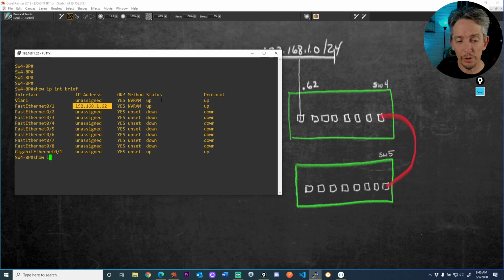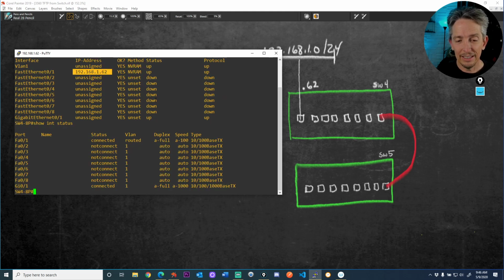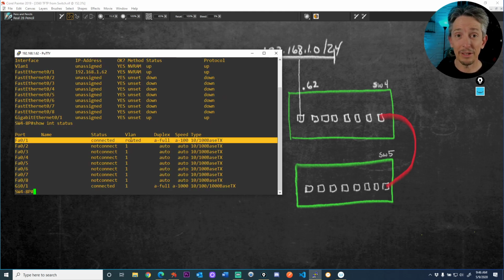If we do a show interface status, that also shows us that the port I'm connected to is a routed port. We did a no switchport on that interface, then I gave it an IP address, and that's how I'm connecting to it over my home network.